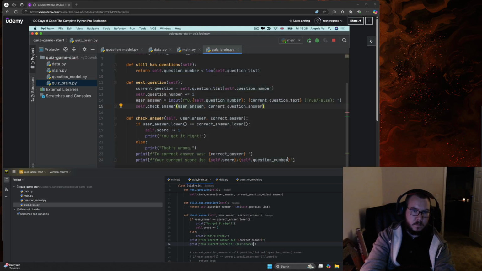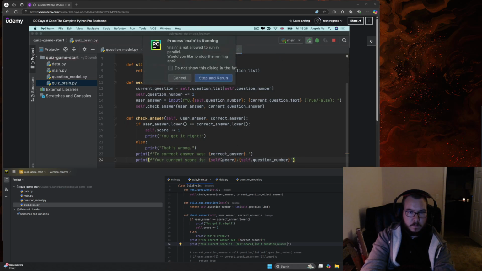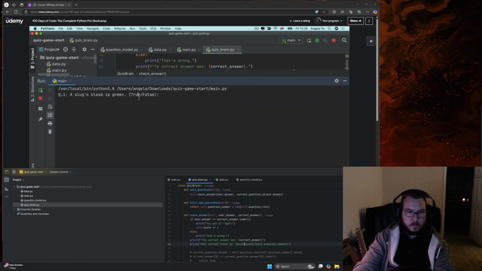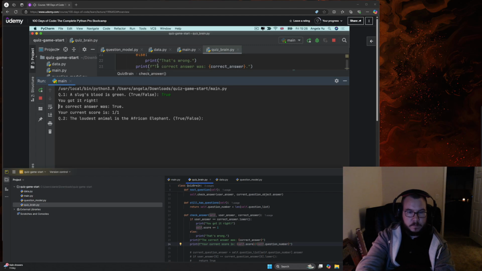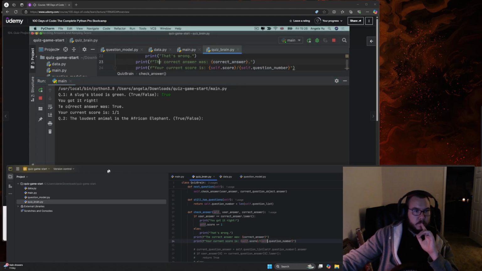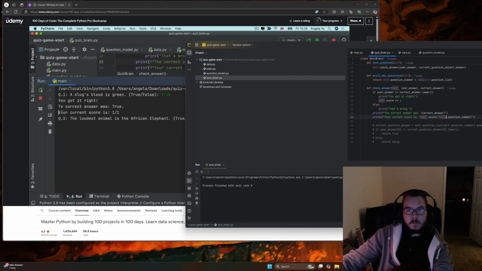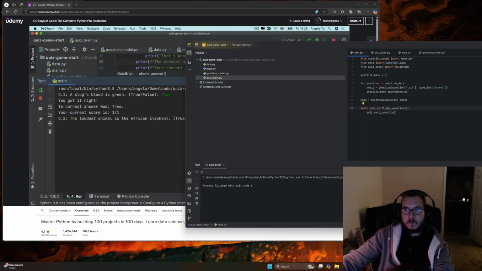So this means that they've completed 5 questions so far where they've had 5 chances to get things right. Then we can show them that they got however many right out of those 5. So maybe they got 3 out of 5 right, or maybe they got 5 out of 5 right. And now if we run our code, we can see that print statement in action. So it tells me that I got it right, and then the correct answer was true, and that my current score is 1 out of 1.